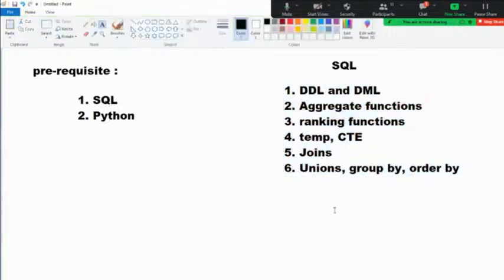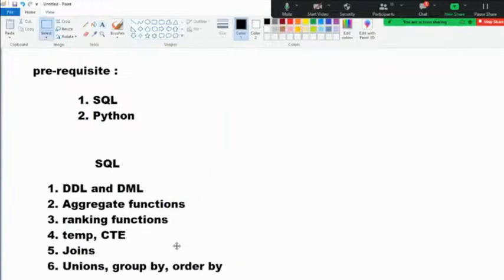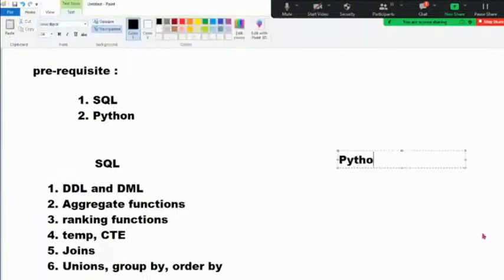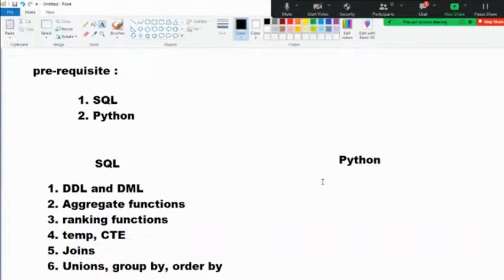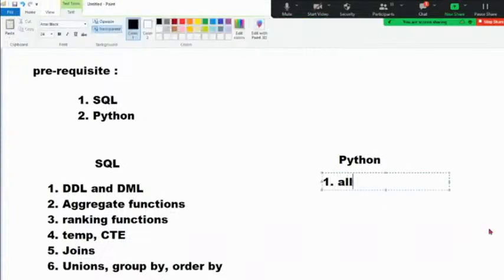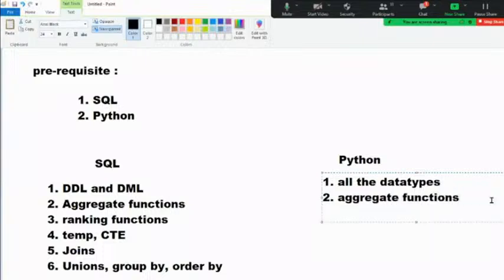For Python, I would expect you to have, first thing, data types, guys. All the data types and their differences. It is a very important thing and actually takes a lot of time to understand these data types. Then the very next thing is aggregate functions. How do you do it in the aggregate function? If you get time, look at map and reduce.